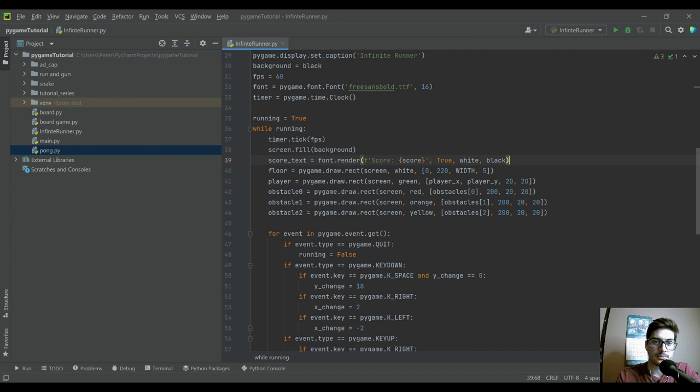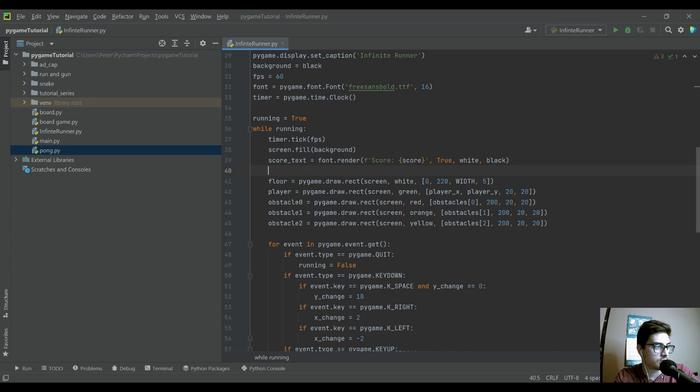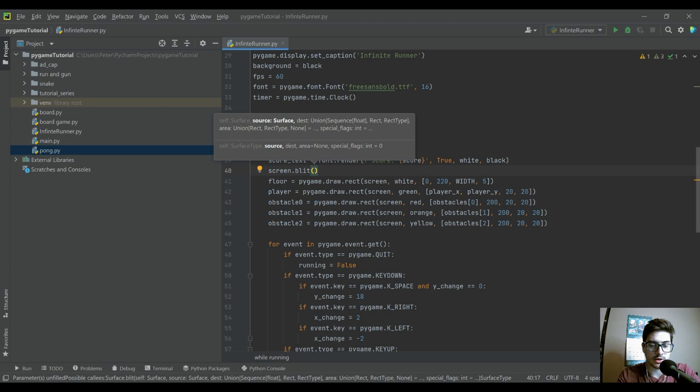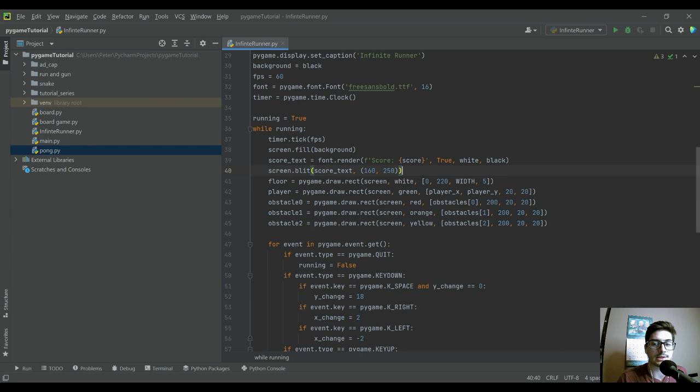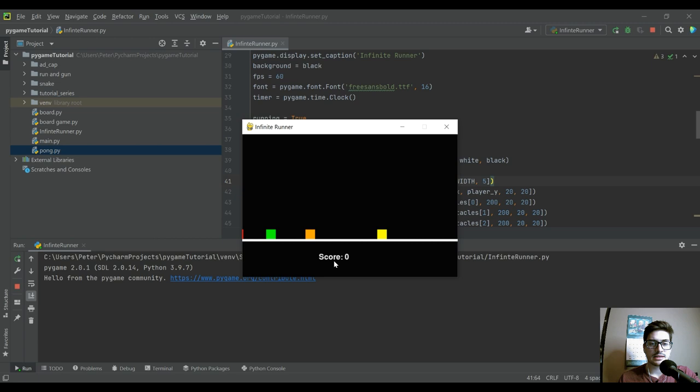And then we are going to screen.blit. So this is saying onto the screen, do a block transfer, but .blit is the Pygame draw something instruction. And what do we want to draw? We want to draw score text. We want to draw it at about 160 and 250 if you're following along with my dimensions. It looks pretty good there. It'll be about in the center of the screen underneath the floor. So let's go ahead and see if that came up. There we go. And you can see as blocks do make it off the screen, my score does go up. Let's see if I can get a few here.